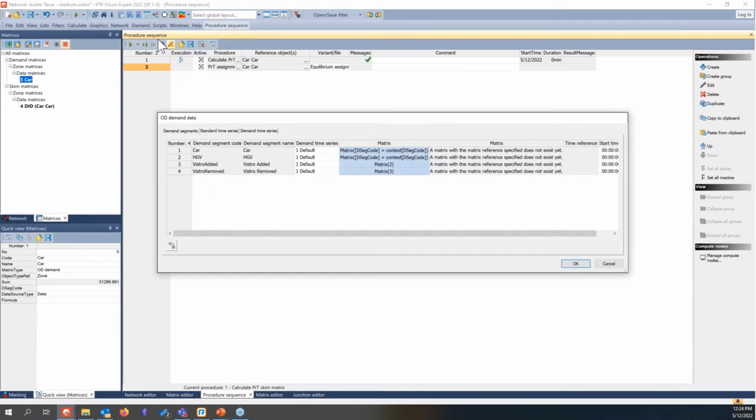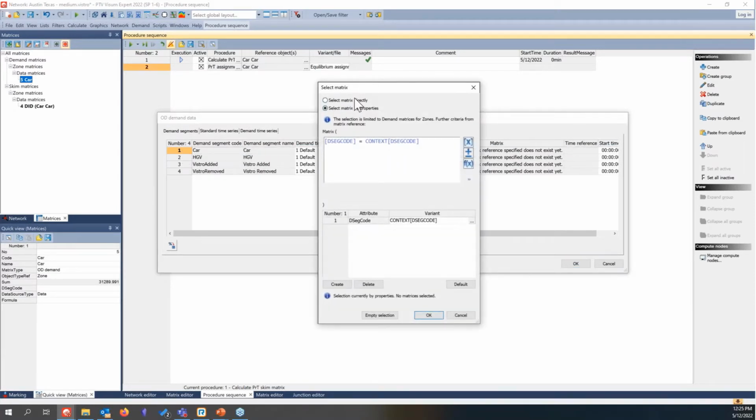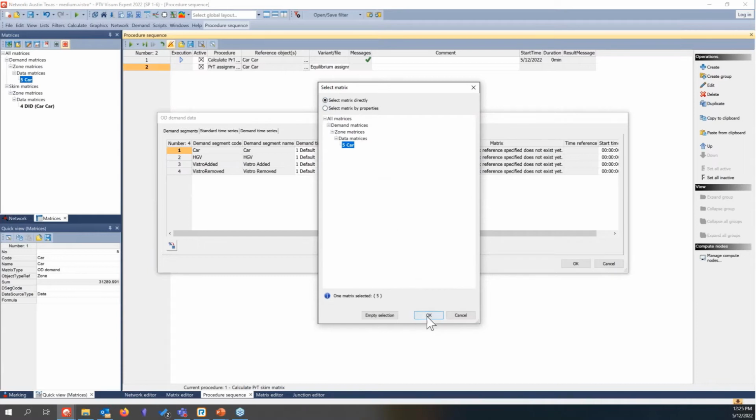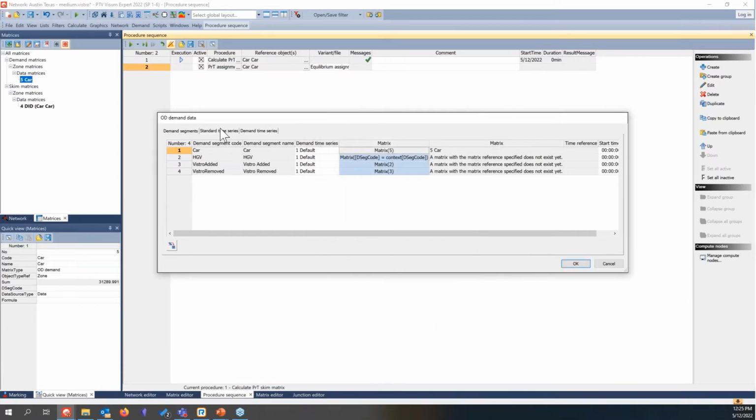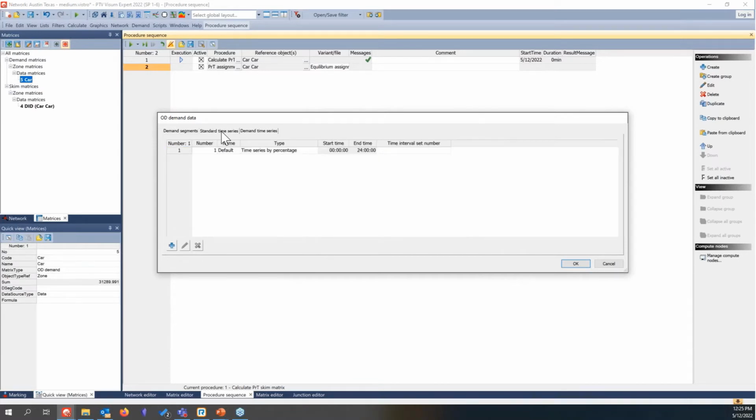So okay. And now we're going to set up that demand time series that we talked about. So first thing we're doing is set up the demand segment. So we have the car segment here. I'm going to select that matrix in this case. Okay, the one that we imported. Now we're going to create a time series. So there's one in here by default.